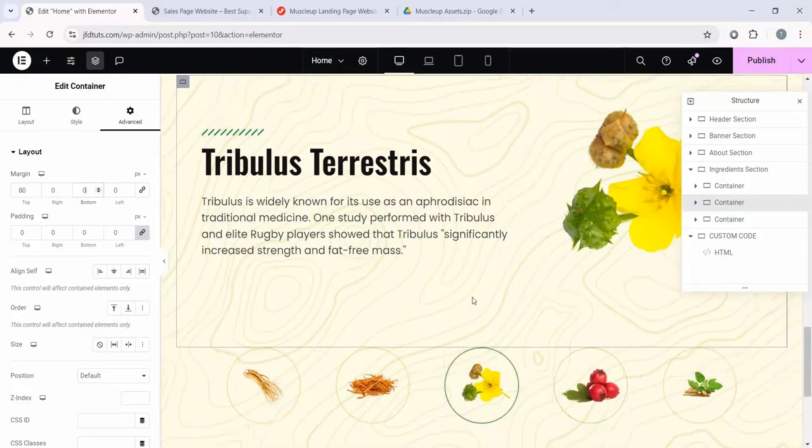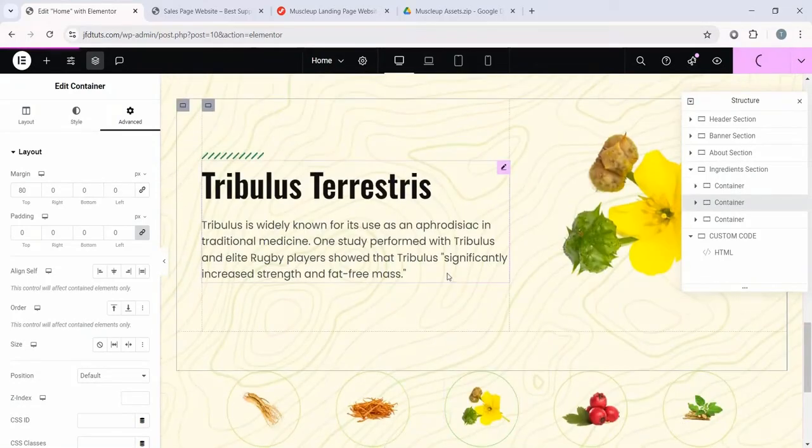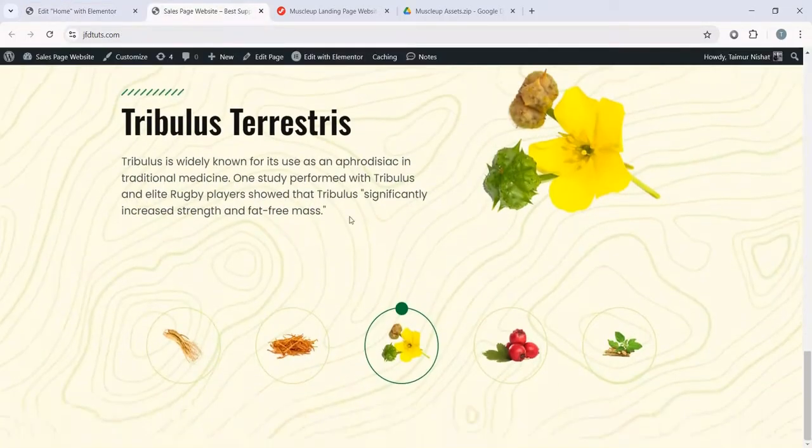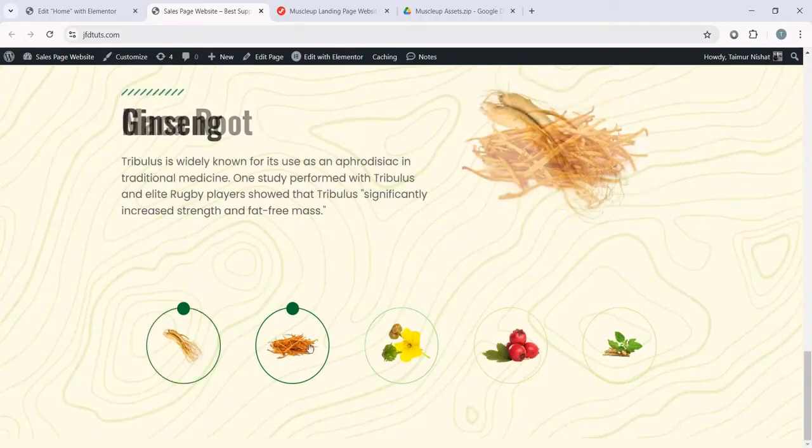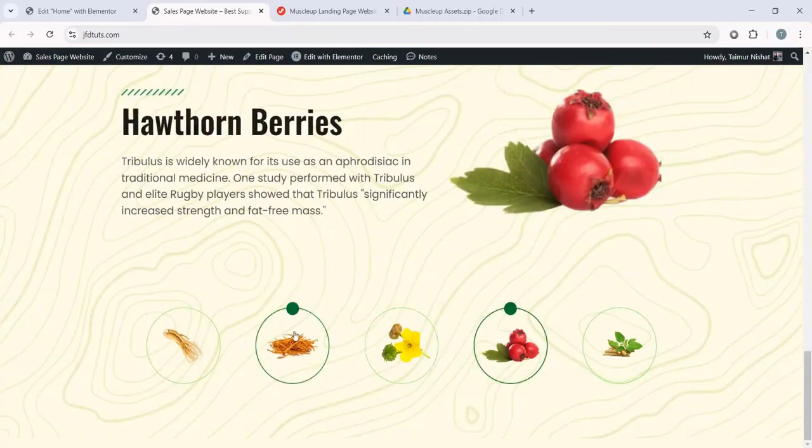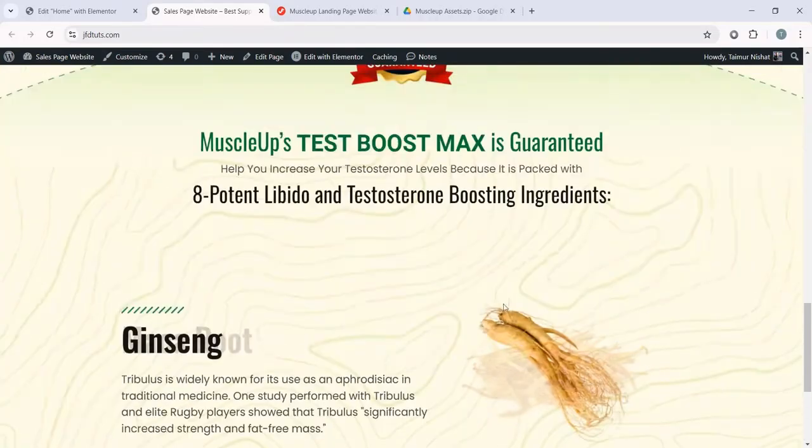And I guess this is looking better. Okay, let's publish this. Yeah, this is looking a lot better. All right, so this is our nice functionality. So this is our cool functionality.